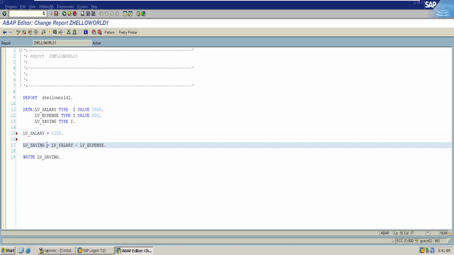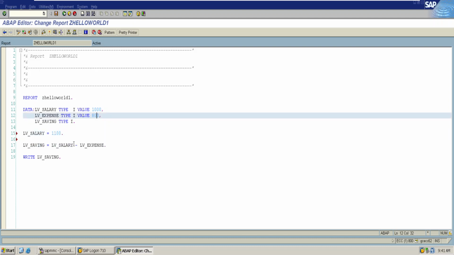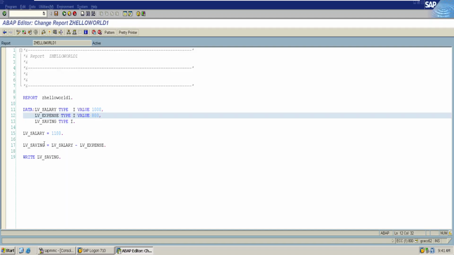Now LV_saving will have LV_salary minus LV_expense. So 1100 minus 800 would be 300. Now let us activate and then execute. 300.